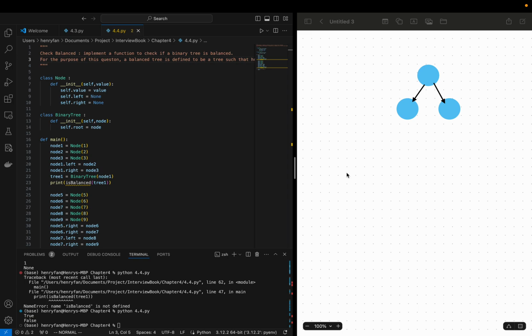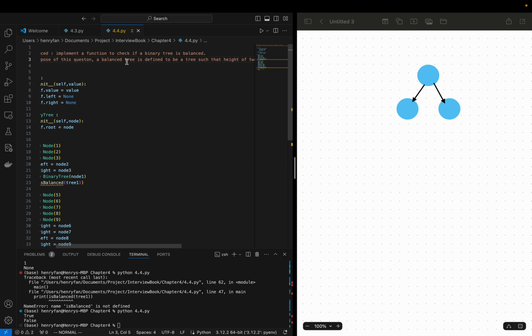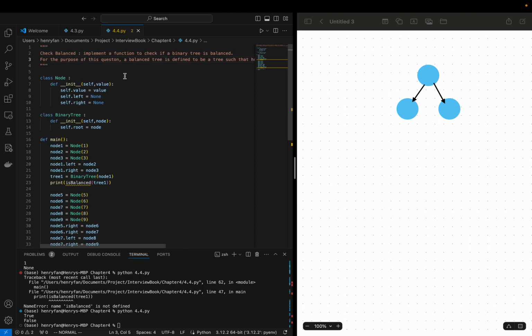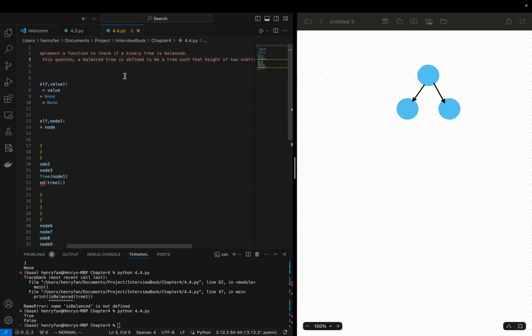Hi, here's the question for today. Check balance. Implement a function to check if a binary tree is balanced. For the purpose of this question, a balanced tree is defined to be a tree such that the heights of the two subtrees differ by no more than one.